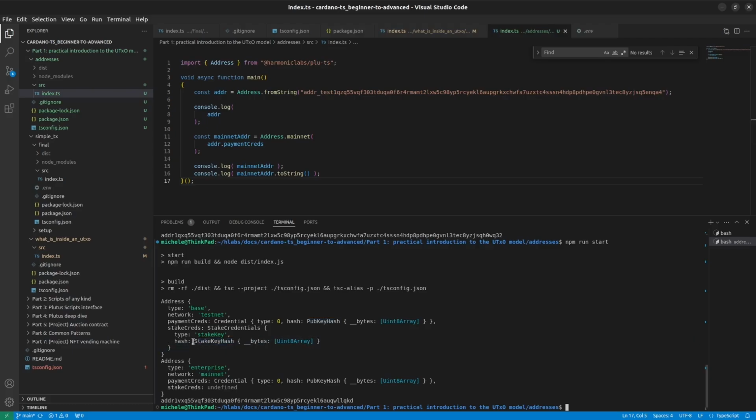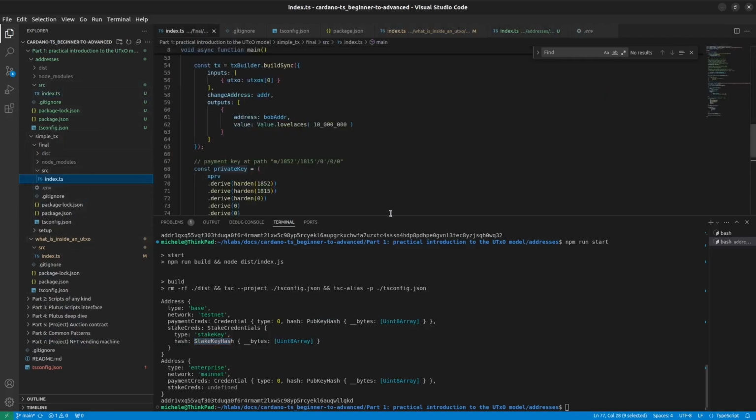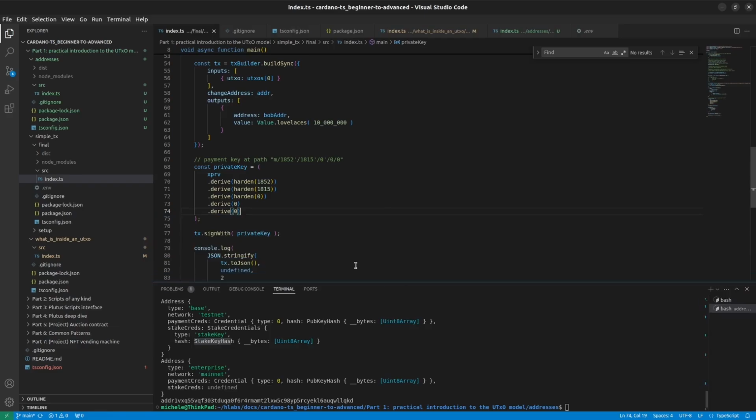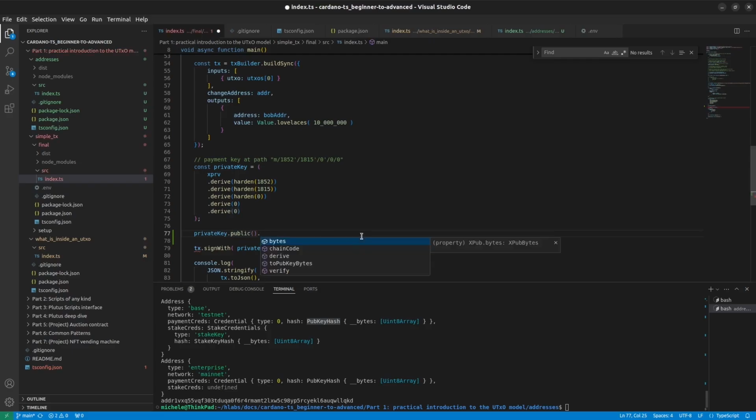Also here, this stake key hash is essentially a public key hash. And what does that mean? That means that if we go back here to the first transaction that we did, this is a private key, and we have a public key hash. We have this private key, and from this private key, we can do something like private key dot public, and we have derived the public key, in this case the extended public key.